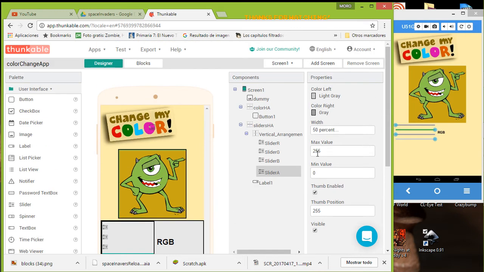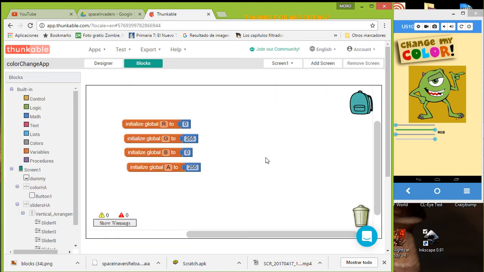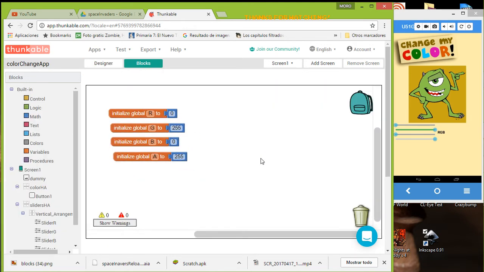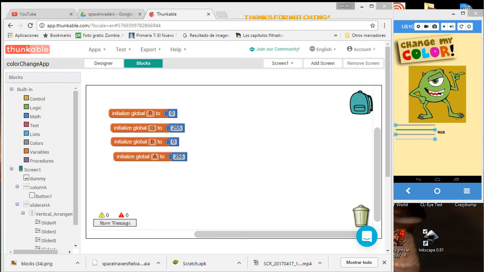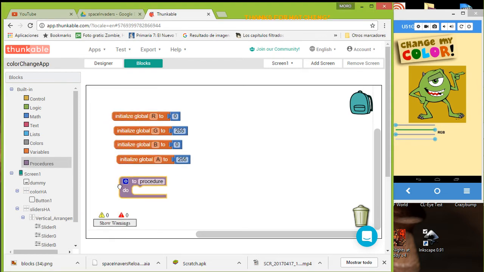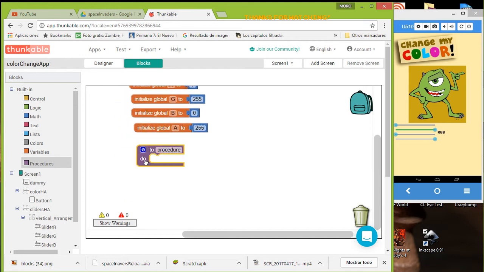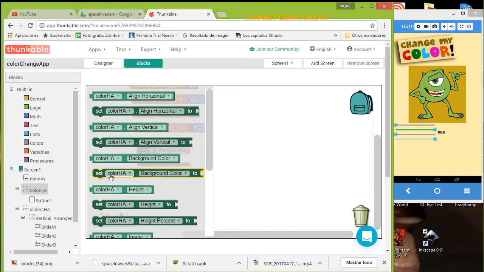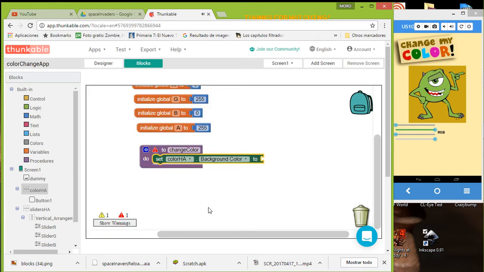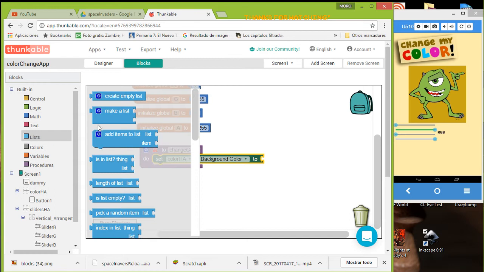Okay, now we are going to go to the blocks, and we're going to set everything. To do that, we are going to create a procedure. Remember, procedures are just a series of steps or a group of steps. Now we are going to call it change color. So for change color, we're going to set this to change the color of the horizontal arrangement. Change the color, and then we're going to make a color.